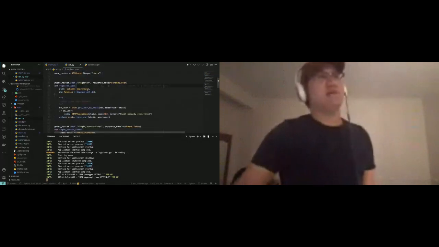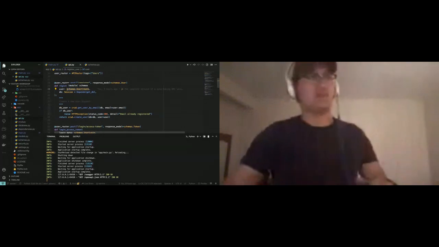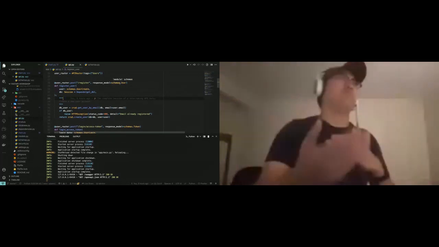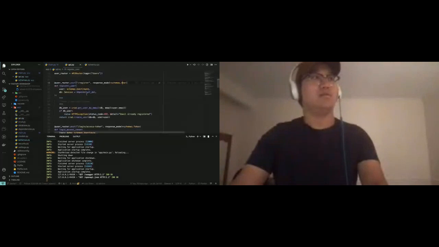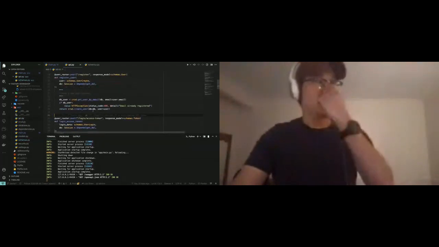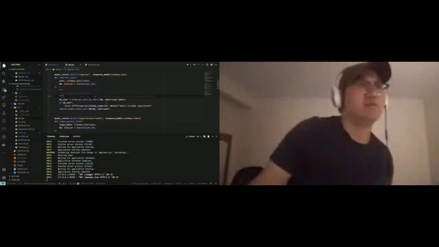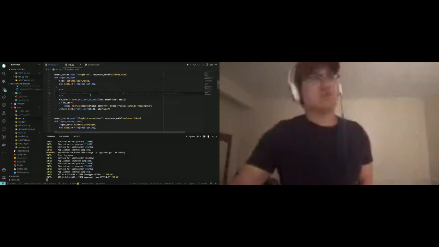You can see that this is what we expect from a request: an email and a password. If you actually look at the schema, it's an email and a password. And this is what we expect when we send back a user: an ID and email. That's what we expect to send back. Schemas.user.